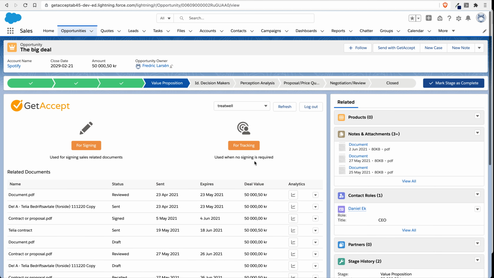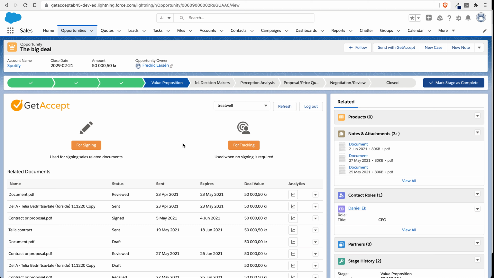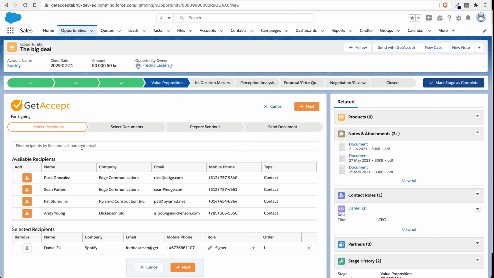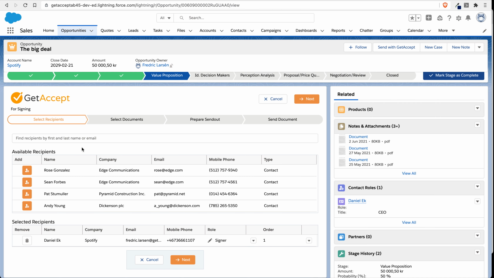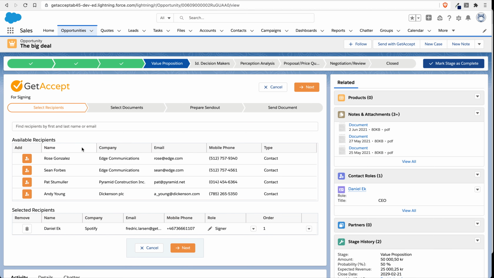But first, let's start off with sending out a document for signing. So we do that by clicking for signing here on our left. And what happens then is that it starts a send out workflow. 4 easy steps, and step number 1 is for us to choose our recipient. In this case, we have created the integration, so it automatically gives you the different recipients that are connected to this opportunity and or account, so you can just quickly pick whomever you want to send it to.